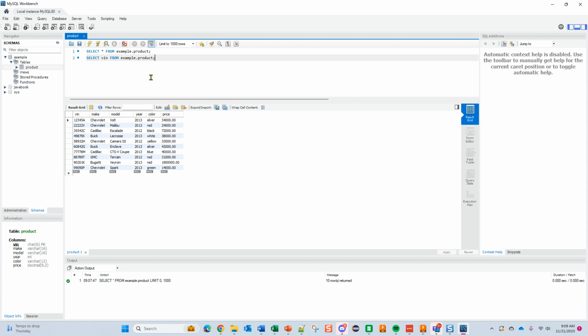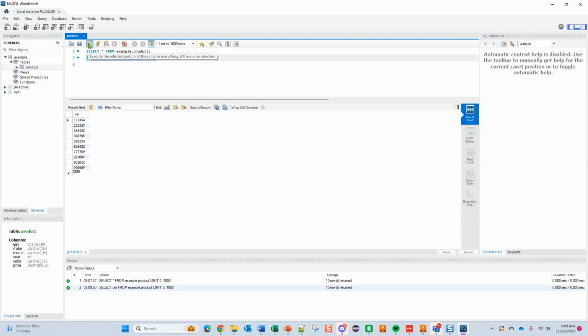So once you've created the query you want to run, you do have to highlight it, and you can select either this execute or this execute. One is just anything that's selected will run. And this one is basically what's under the cursor. And because the cursor's on this line, it will run that. And there, in our results grid, we have just the VIN.